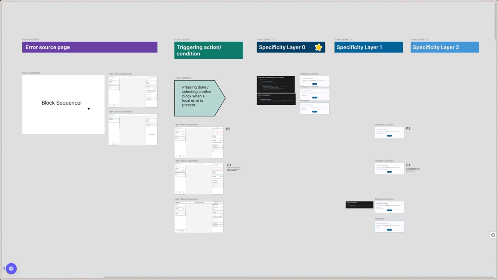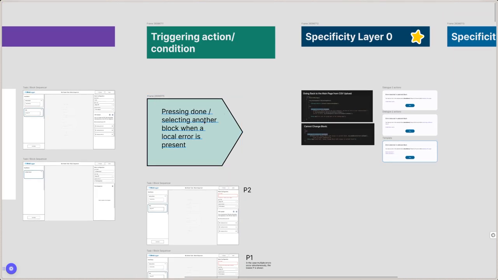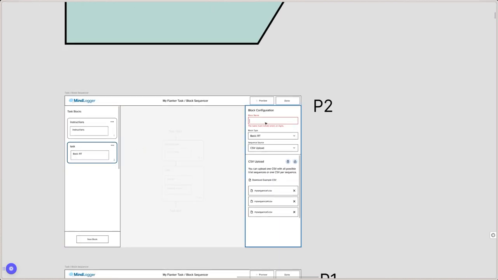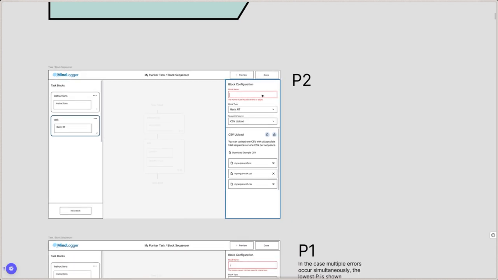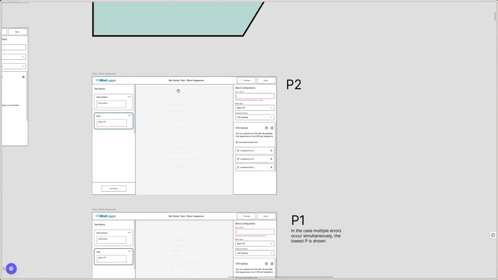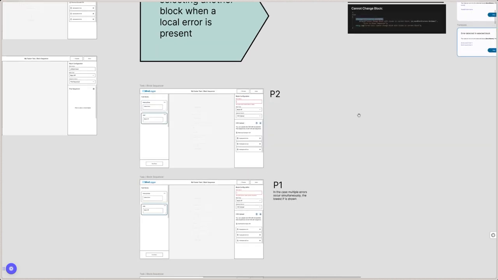So first, let's start with the block sequencer. These are error messages that will trigger when pressing done or selecting another block when a local error is present. So for example, you selected this block and there's something wrong with the block name. There's a local validation error here. If you press done or you decide to select instructions, for example, then it will try to switch context and then trigger the pop-ups.